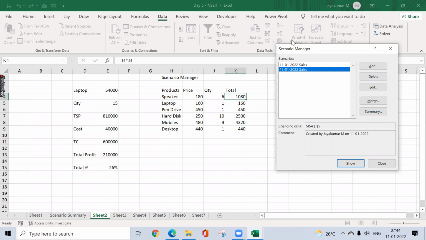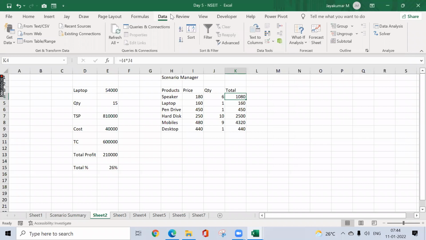But still, there is an option given here with scenario manager to show your items in all the scenarios, by taking a summary very easily here. Okay, so any doubt about scenario manager so far? Jay, can you show the merge option? What are the uses of the merge option over there?